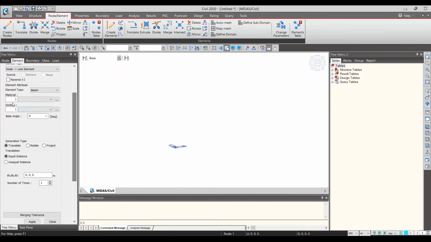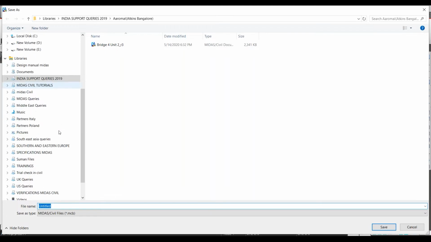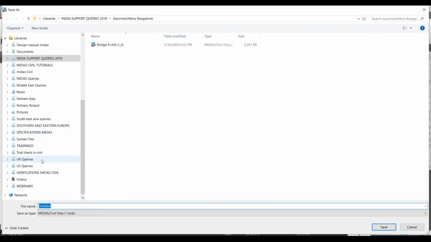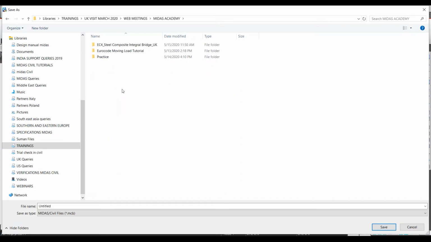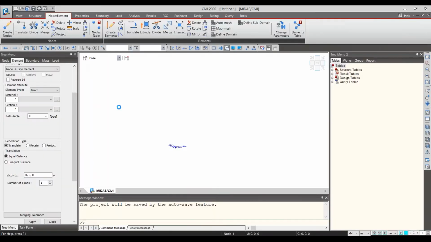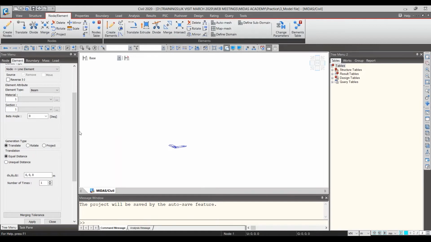So material section property right now, I did not define. I'll define it in later steps. Here I'll save your file. So let me save my file. All of you, if it did not prompt, it will prompt every 5 minutes. Click on save and save your file.